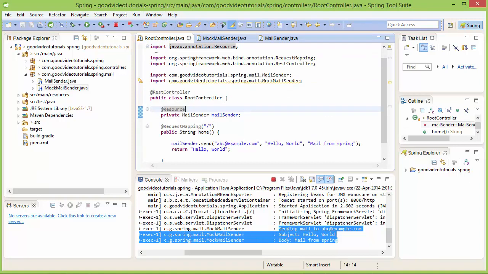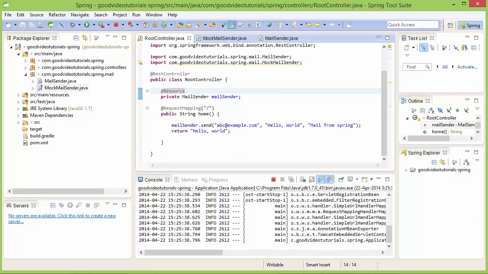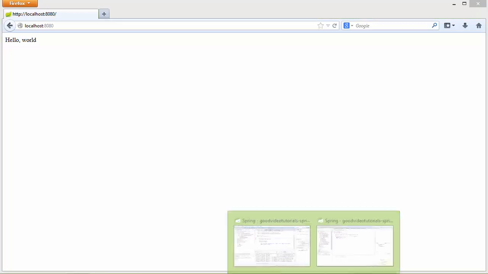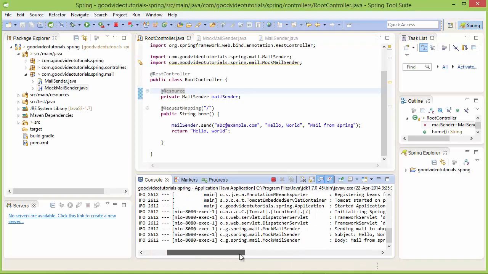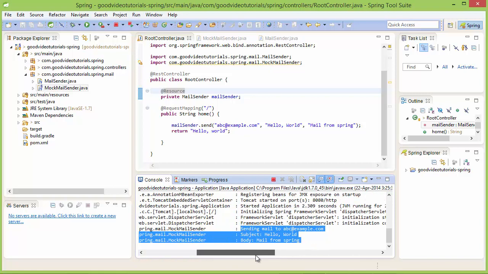Now with this, if we relaunch the application and then refresh it, it ran and you see that it has worked. So this is Spring magic. And let me explain now how it works.